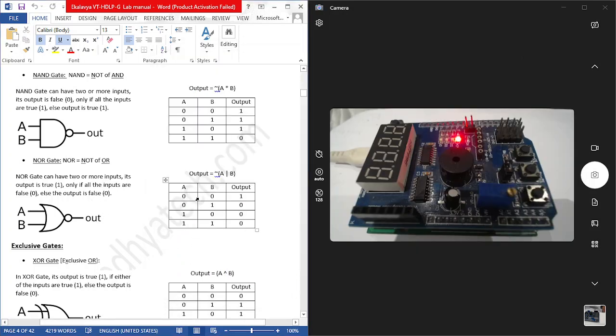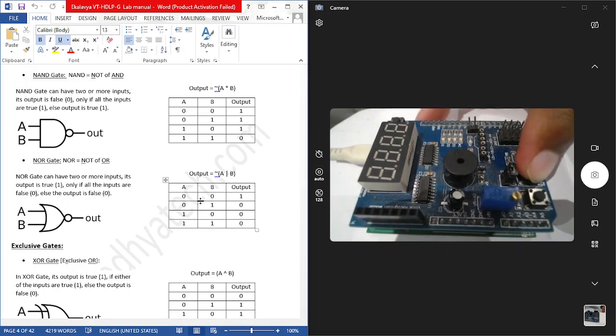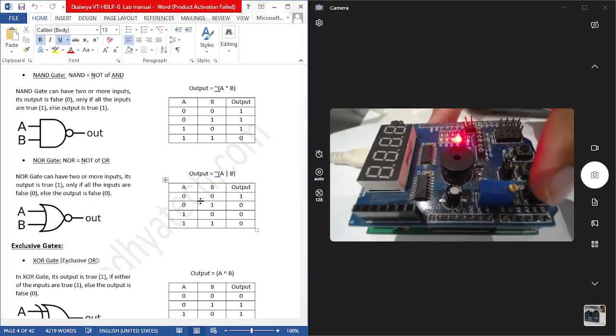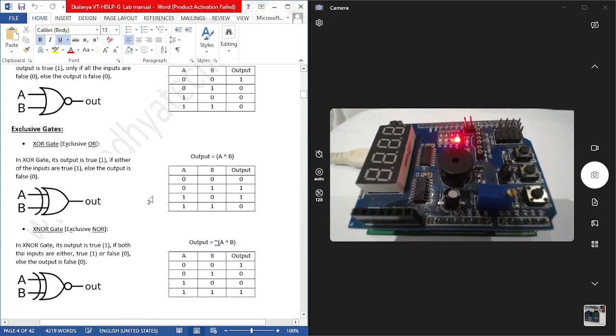So NOR gate says if both the inputs are 0, then the output will be 1, otherwise the output will be 0. So here both A and B are 0, the output is 1 here. Let me make B equal to 1 and let A be 0, output is 0. Let A be 1 and B equal to 0, output will be 0. Let both the inputs be 1. You can see output is 0. So that validates our NOR gate.